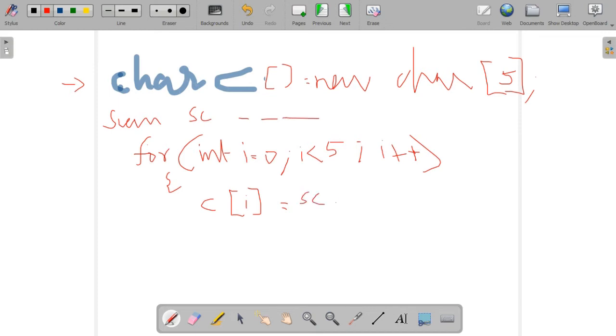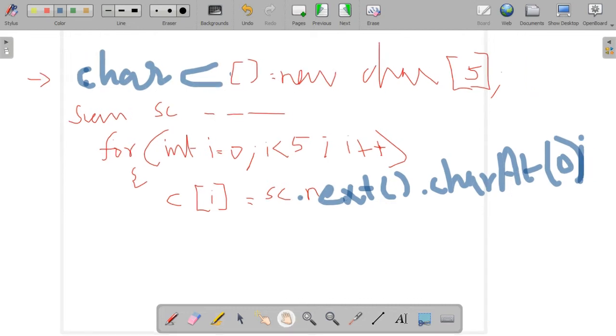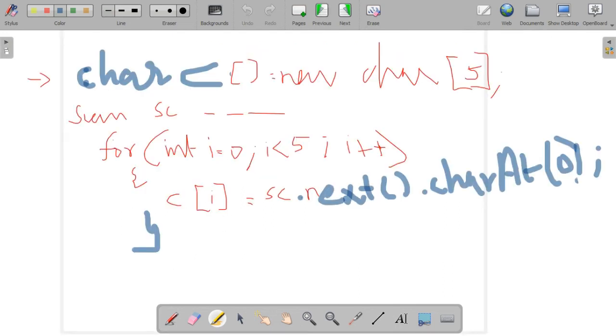So sc dot, how will you read a character? For a character we have to write next, dot charAt, where the A should be capital, charAt of the 0th position, semicolon. This is the statement you use to read a character value. Yes, charAt of 0, semicolon. Then you can close the loop. So here you are reading 5 characters.